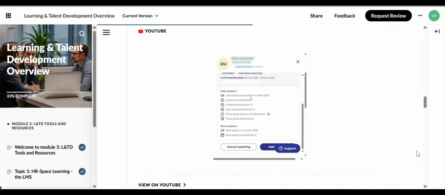This concludes our tour of the Coach Hub dashboard. Use these tools to track coachee progress and support engagement. Now, let's move on to the next section.